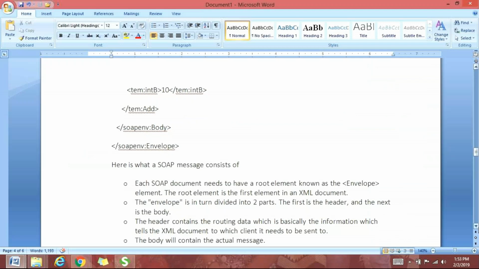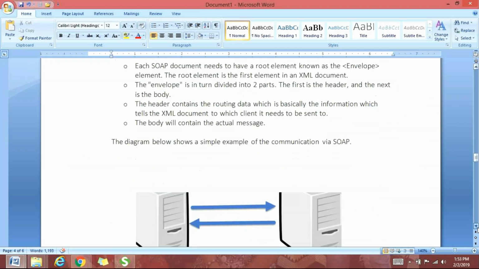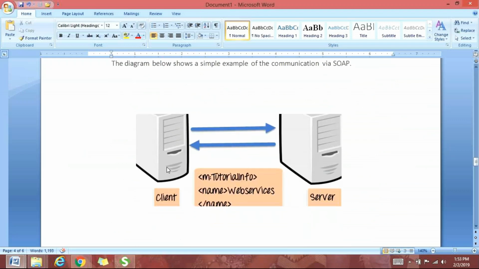So here it has explained how the structure and the communication work. Same as before, there is a client and there is a server. The client is sending a message to the server, the server is fetching the response from somewhere, and the server is returning the message.